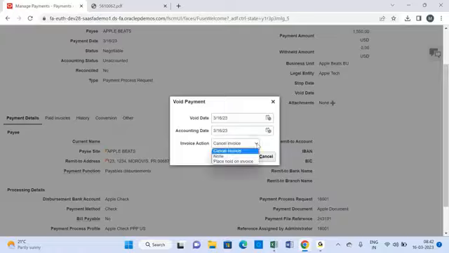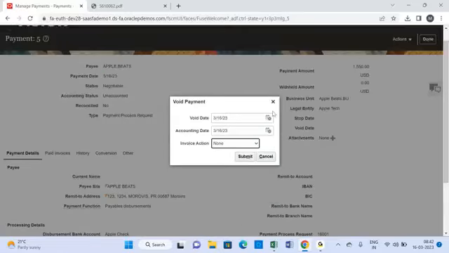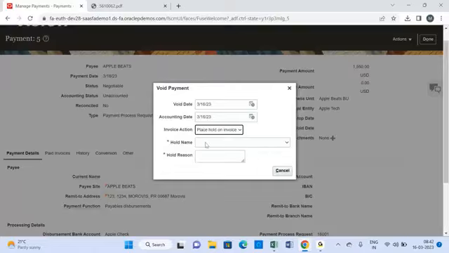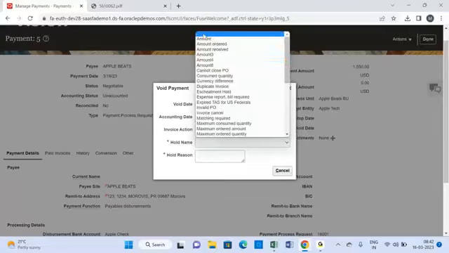Okay, and there is another option called none, which means the check will get cancelled, but the invoice will stay as it is, so that the invoice will be paid in the next pay batch when you run. And there is another option, place on hold invoice, which means the payment will get cancelled, but the invoices will be put on hold.